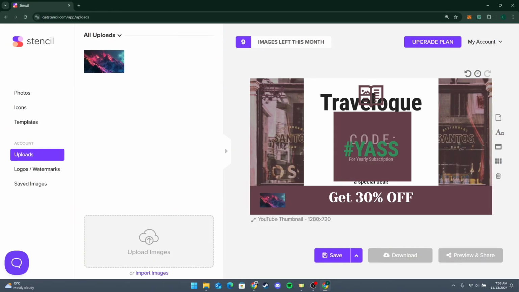Once you are satisfied with the watermark, click Save to save the design. And download the watermarked image by clicking Download and selecting your preferred file format. Your image is now ready with a professional logo watermark.